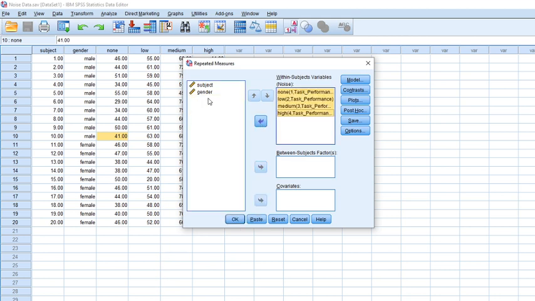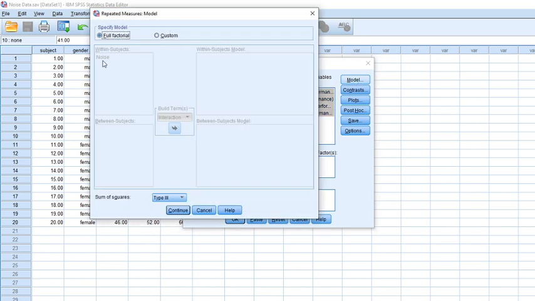We're not using any between subject factors. We could use gender here, which we'll do in a subsequent analysis. But for now, let's just go through this to answer the research question which I presented earlier. Are there differences in a person's work performance based on the level of noise which they have in the environment? Next, we don't really need to click on model because we don't have any between subject factors and so on.